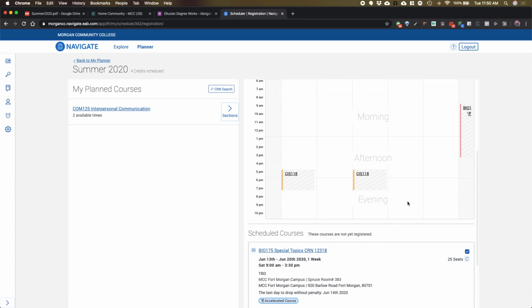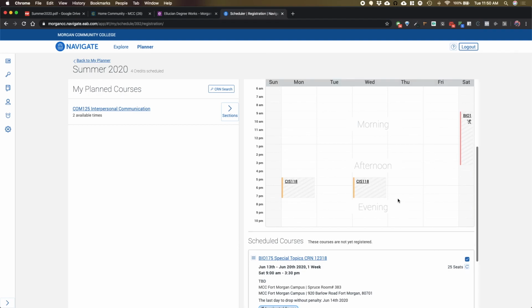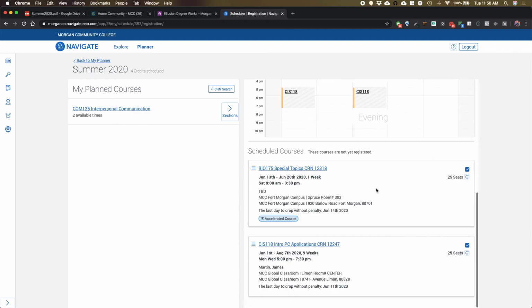A cool thing about Navigate is that you don't have to register for every single class that you're looking at. You can leave courses in this plan section and simply register for the ones that you're interested in. If you change your mind about a course, you can select the hamburger icon and unschedule the course. By doing so, the course will now end up back in your planned courses section.